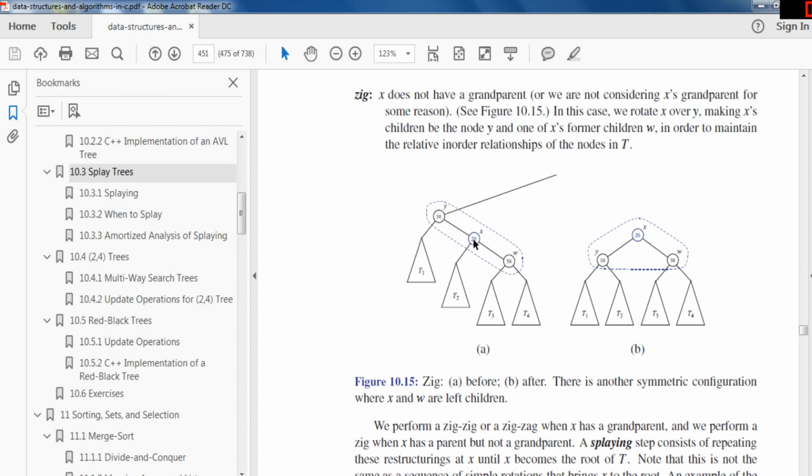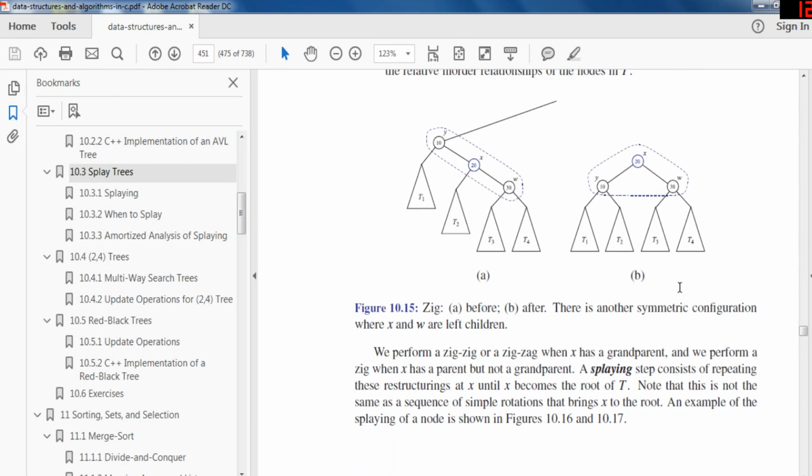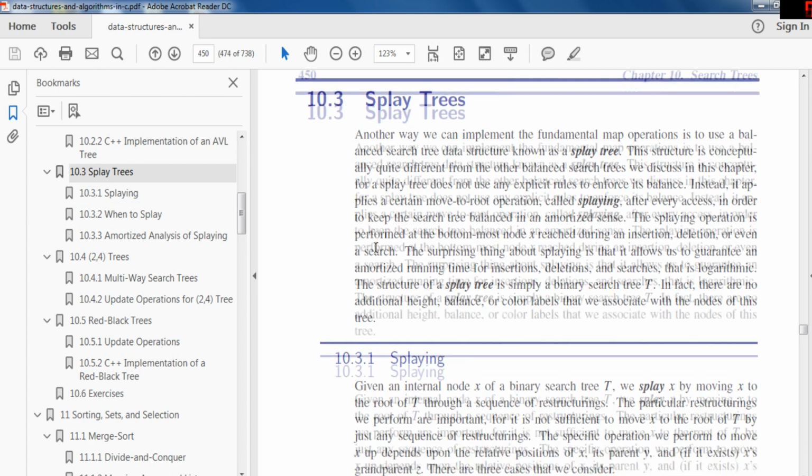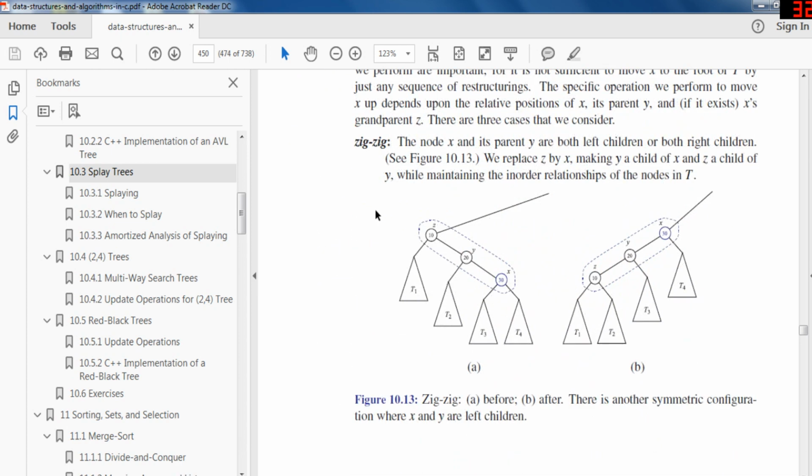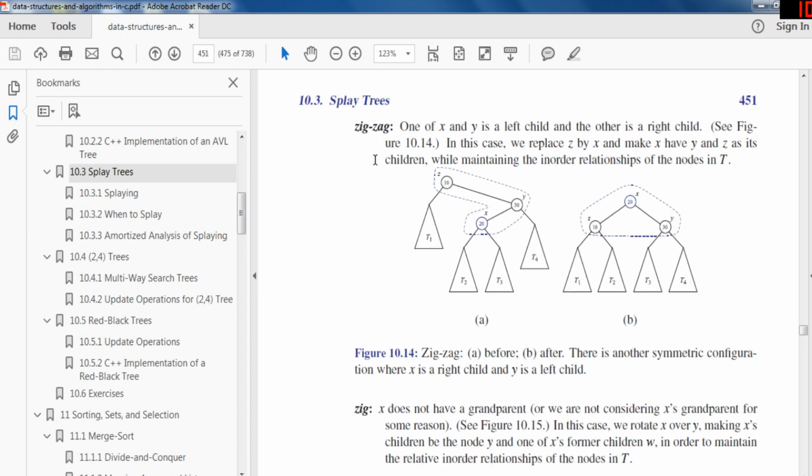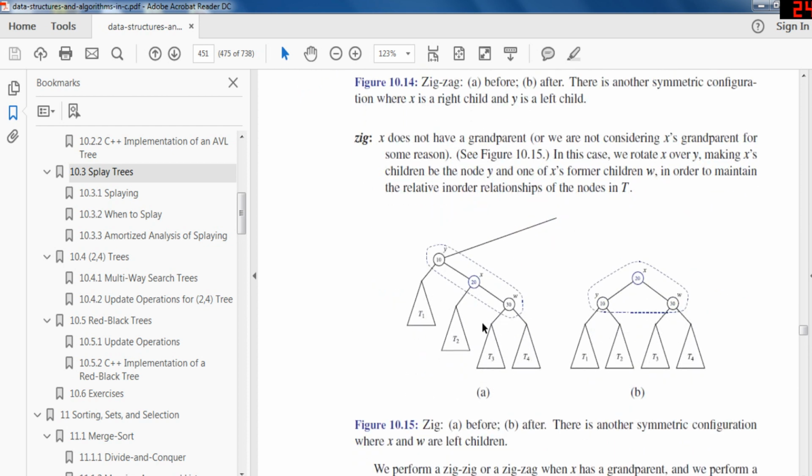So we're going to rotate X over Y and make X's children the node Y and one of X's former children W, in order to maintain the in-order relationship. So X is now the head, and then we make Y a child, and W is the other child. Okay, so we perform a zig-zig or a zig-zag. So the other one was a zig-zag. This one was a zig-zig, and this one was a zig-zag. This is a zig. Okay.